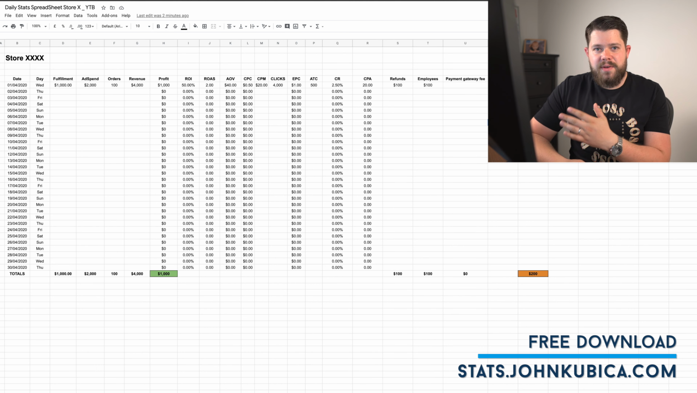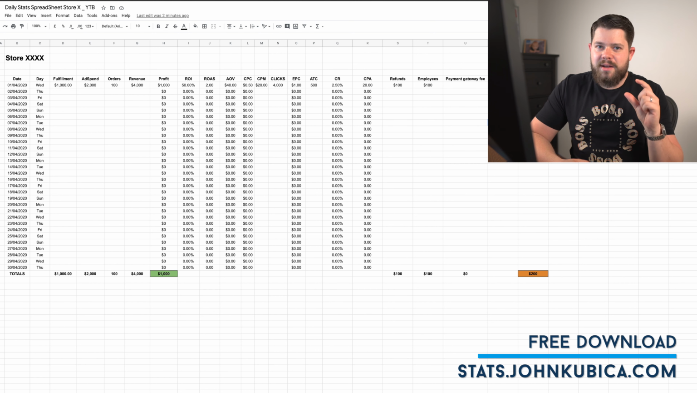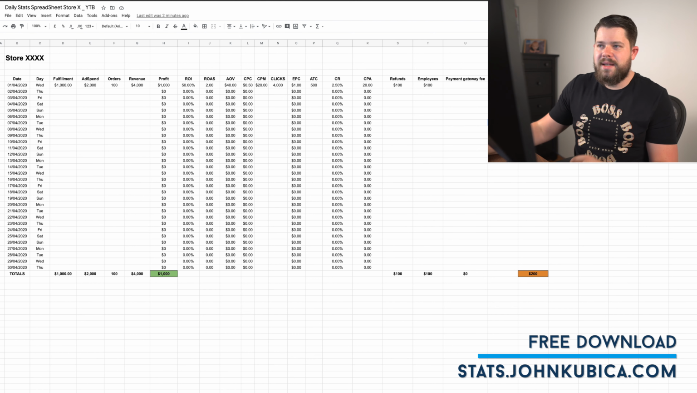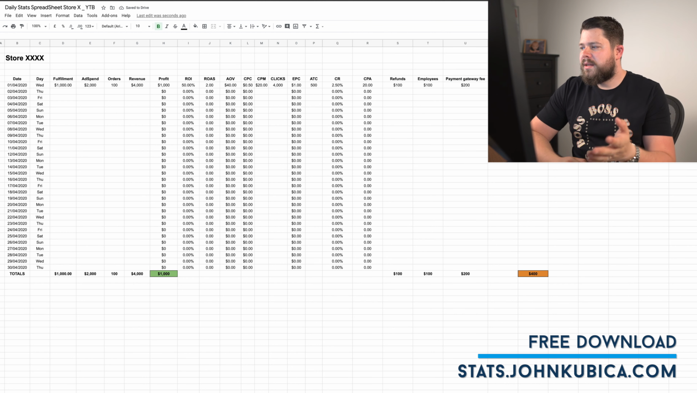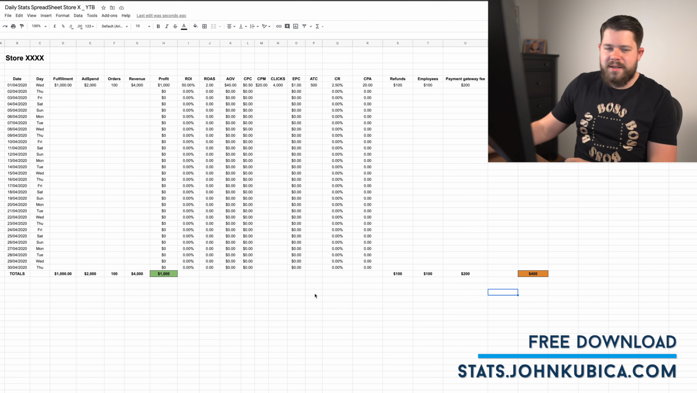And here are payment gateway fees. Well, that's important, okay? Because most people ignore that part, but it's actually a big part of your expenses every day. So let's say that we had revenue of $1,000, and let's say that Stripe took $200 a day, okay? You will see that this grows a little bit, and you had basically refunds 100, employees 100, 200 from Stripe. That's already another $400 in expenses. So you will just take $1,000 minus 400, then you have 600, okay?